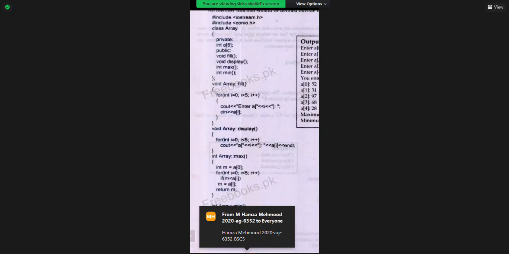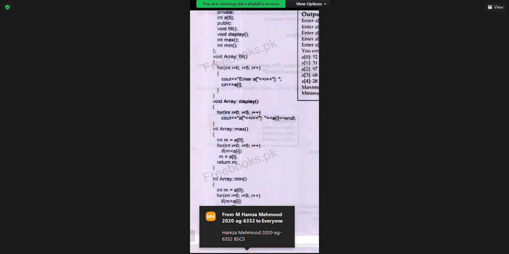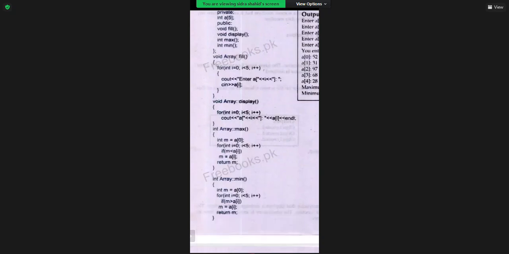Next. Integer array. Why is integer written here? Because integer is the return type of the max function. The max function is going to find the maximum value within the array, and it will also return this value. That's why the return type int is mentioned. Okay, what is happening? We are going to use a loop from 0 to 4, but before that we have taken a temporary variable m, and we have assigned the very first value of our array to m.